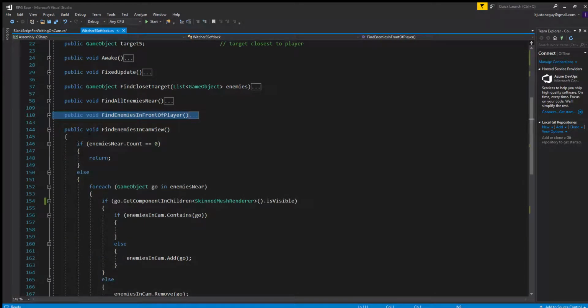Next, we have to find enemies in the camera view. And this will add enemies to the list based on whether they're in view of the camera or not. So the first thing we do is, if enemies near count is 0, we just return because we don't want to get any errors. If there's nothing on the enemy near list, then there are no enemies near the player, so we don't need to do anything.